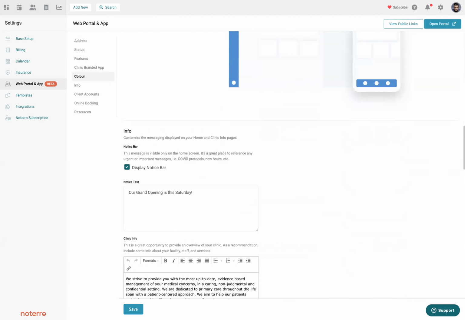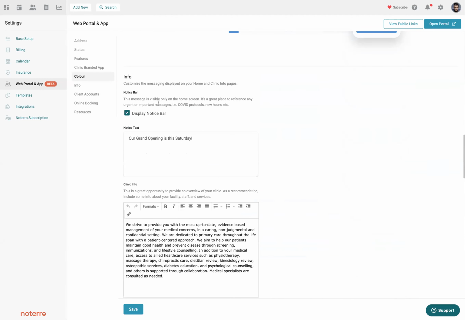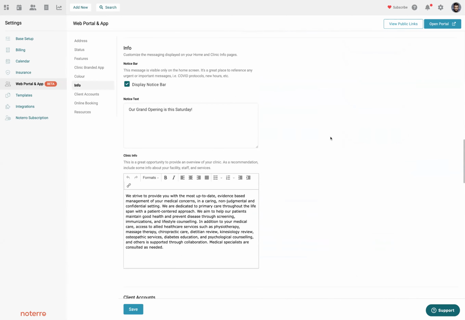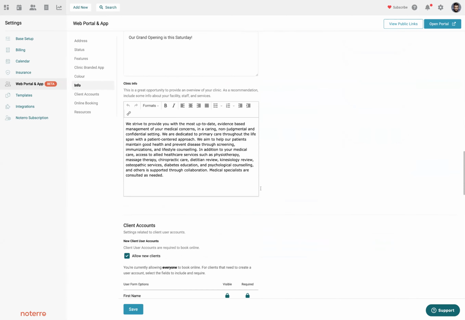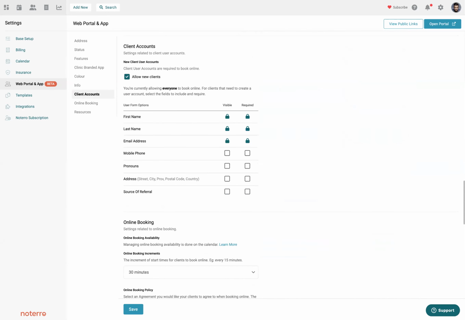And then as we go down here, there's just some information. So this is pretty self-explanatory. So this is just a notice bar. I just said our grand opening is this Saturday, some information about the clinic. And then this is really an area that probably needs a bit of attention, the client accounts.